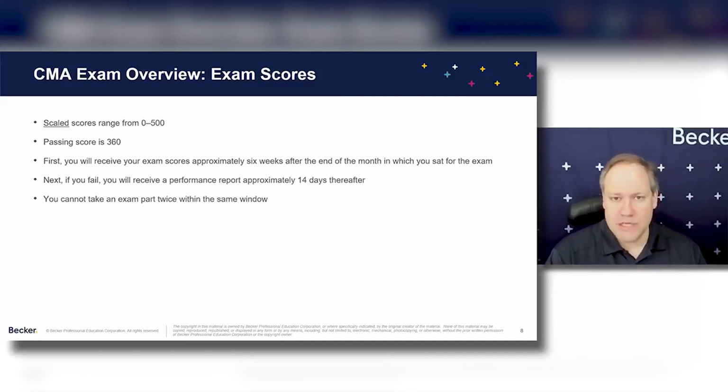Now, if you don't achieve that mark of 360 or better, you will get a performance report about 2 weeks after that will summarize some information, hopefully to give you some additional feedback that you can use to reset and re-prepare for the part you failed. Note, you cannot take the same part twice within the same 2-month window.